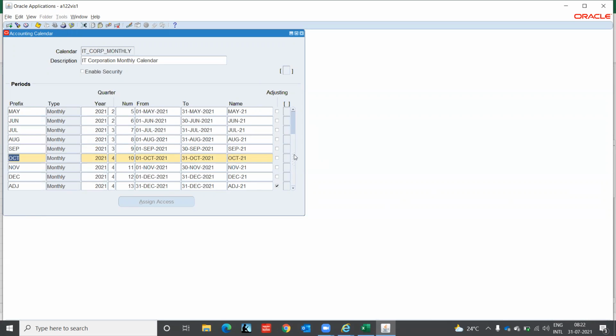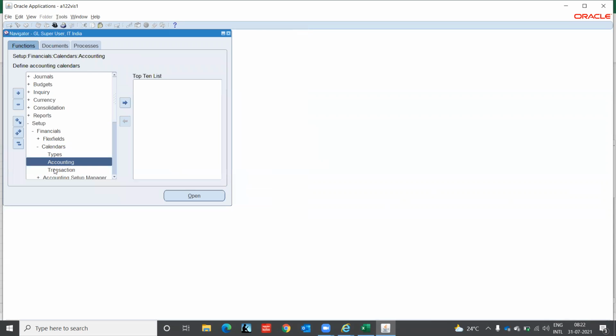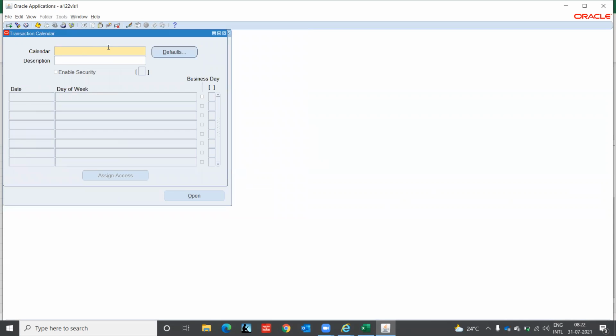There are companies who use weekly calendar setup also to proceed for accounting activities. So you have to define this accounting calendar. We definitely have the transaction calendar also. Here in the transaction calendar, you can define the business days and other things, which we do not use mostly.